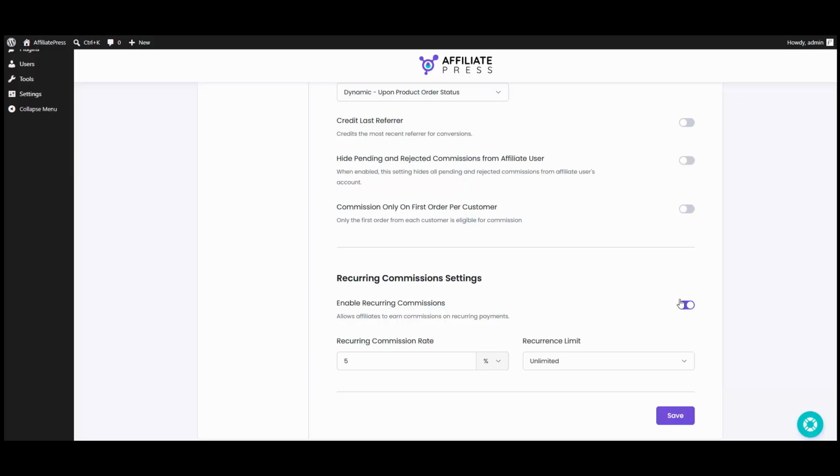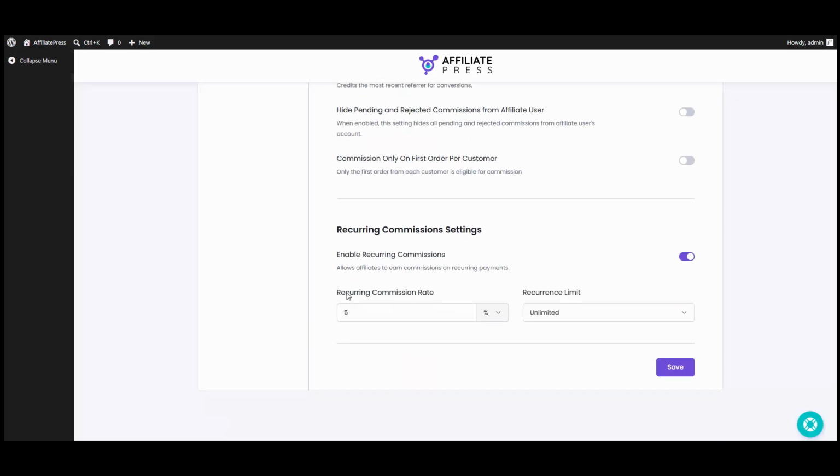Here you can configure the recurring commission rate and the recurring commission limit based on your requirements. You can set the recurring commission as either a fixed amount or a percentage. We've configured the recurring commission rate to 5% and set the recurring commission limit to 2.